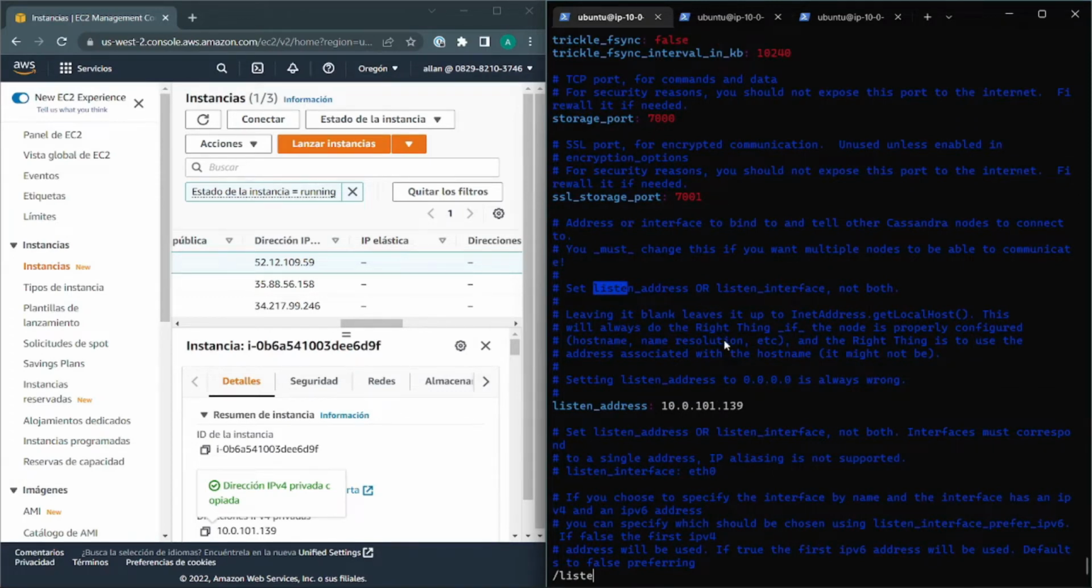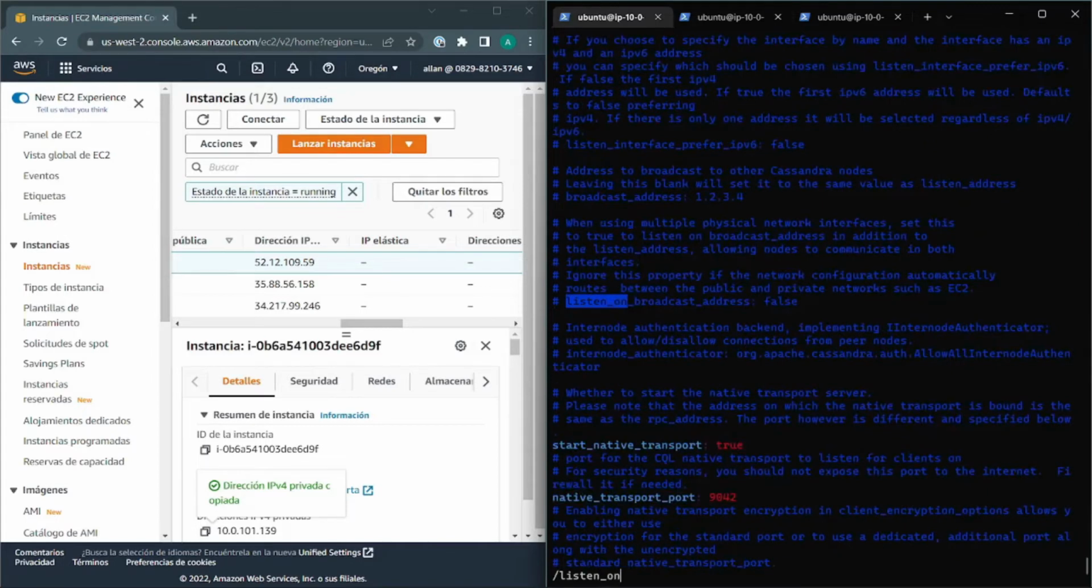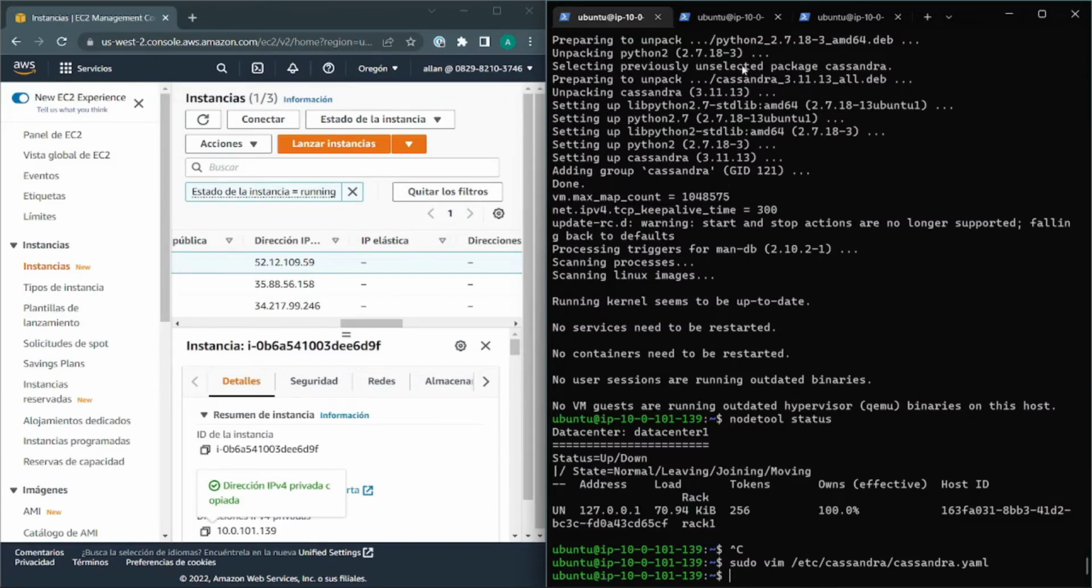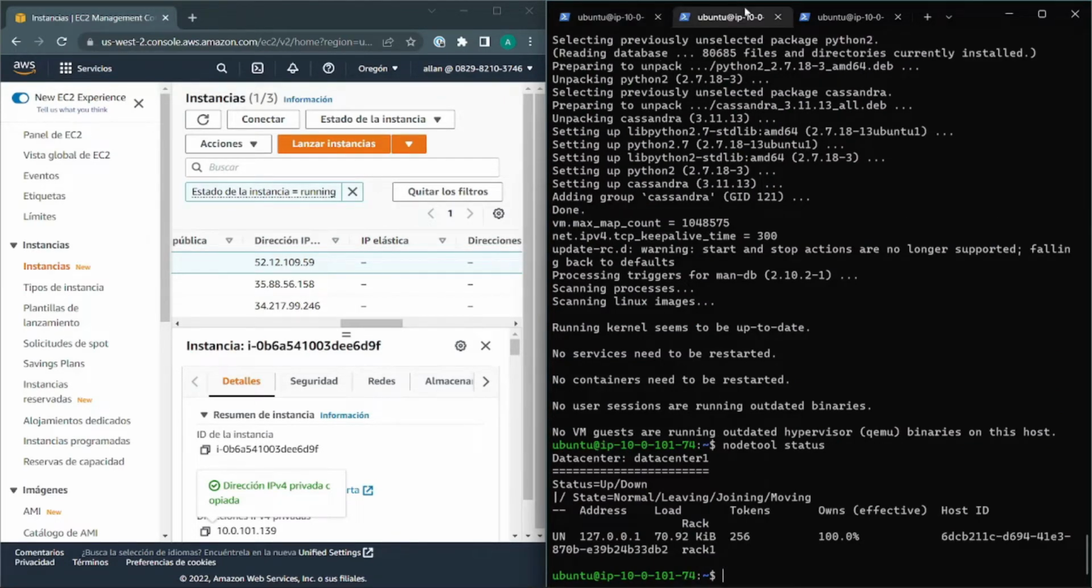Now we are going to go to listen on broadcast. First of all, we are going to uncomment it. This enables the multicast or communications between clusters. By default, it is set to false, so we must change it to true. We save it and do the same process in the other 2 servers.